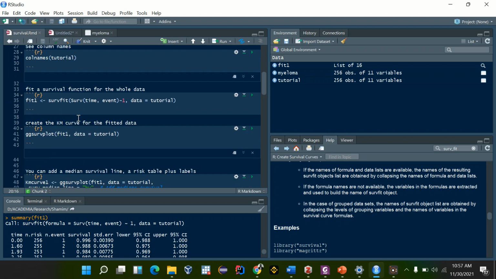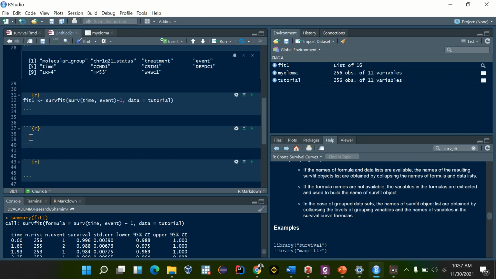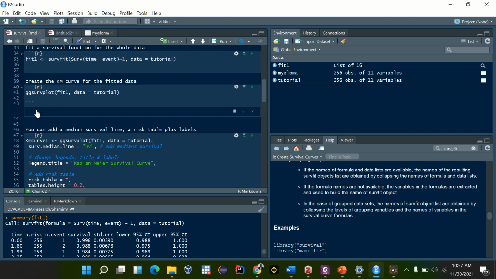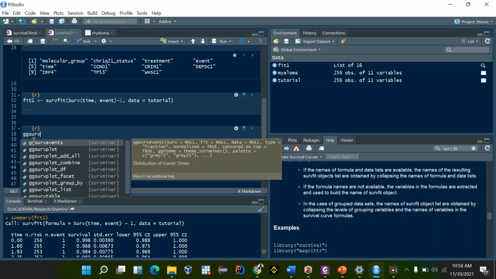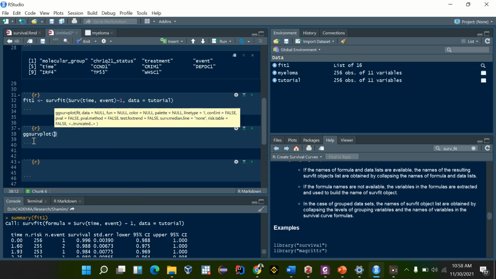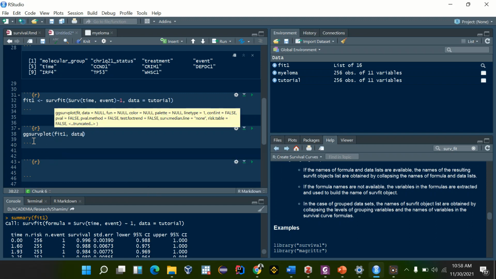we are going to use a command that is called ggsurvplot. ggsurvplot is found in survminer, and we also need ggplot2, which is found in tidyverse. So survminer is supported by ggplot2, which is in tidyverse. That's why we need both. So ggsurvplot, and we are plotting a plot of this fit1, and our data is tutorial.